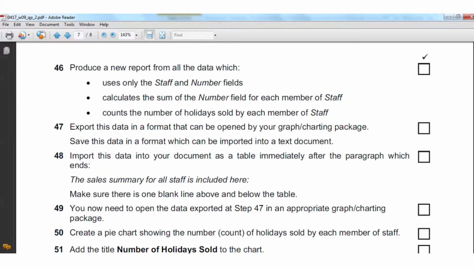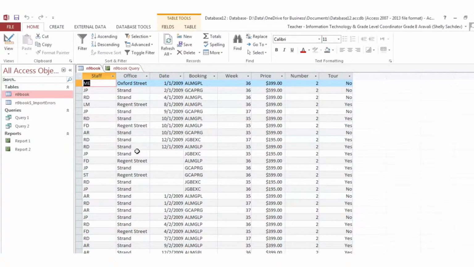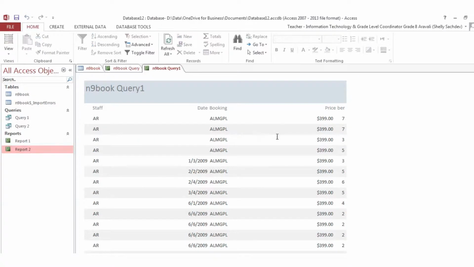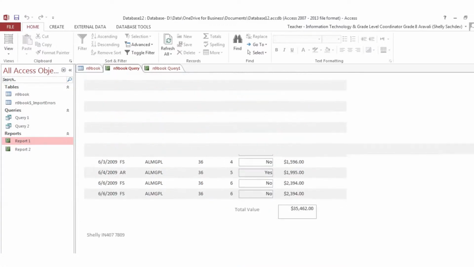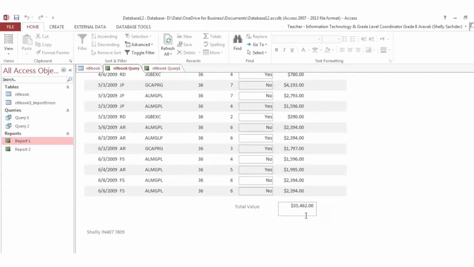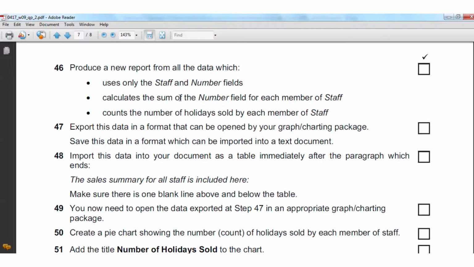Now, if you would have seen in the previous Access portions, if I show you report number 2 here, here we had report number 1, here we had the income field, and we had calculated the total sum of the income over here. This is an easy part to do, where you have a column and you just have to calculate the sum of the whole column. But over here, it is not asking you to calculate the sum of the whole of the number, but for each member of staff.